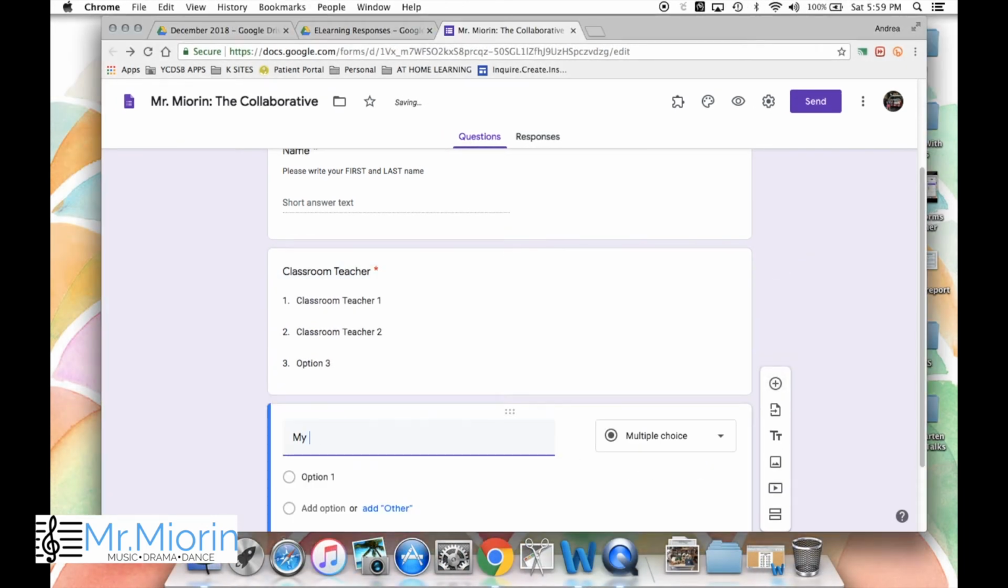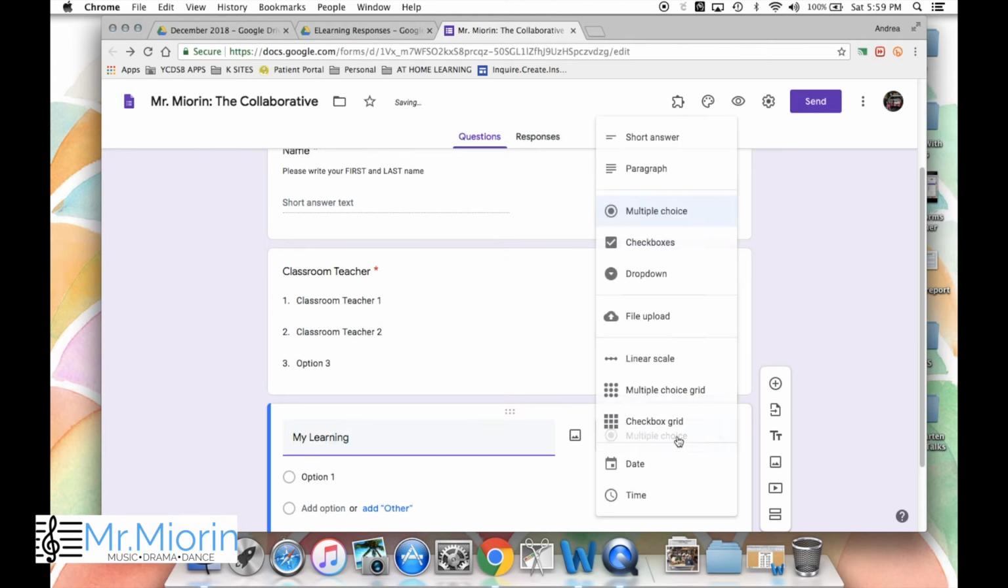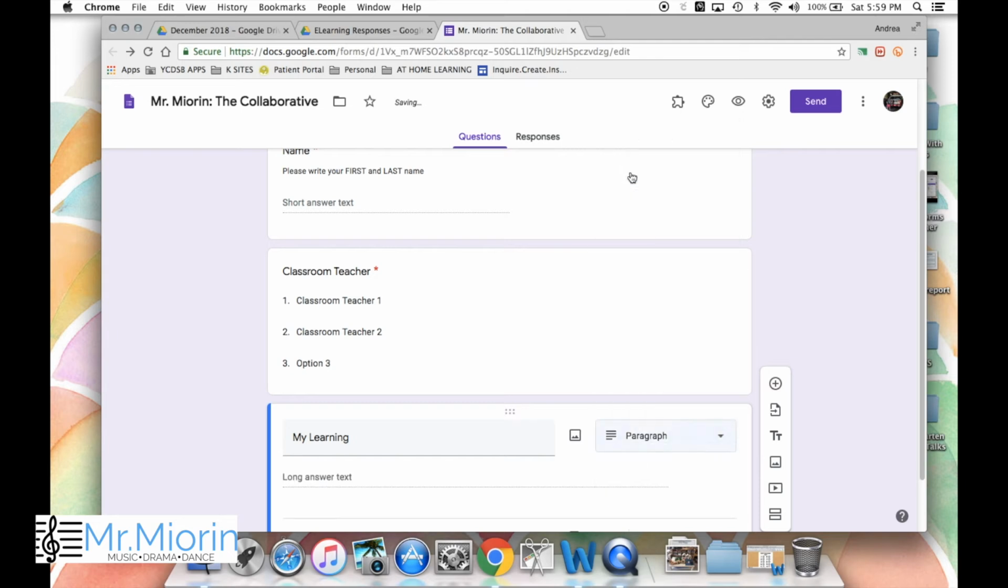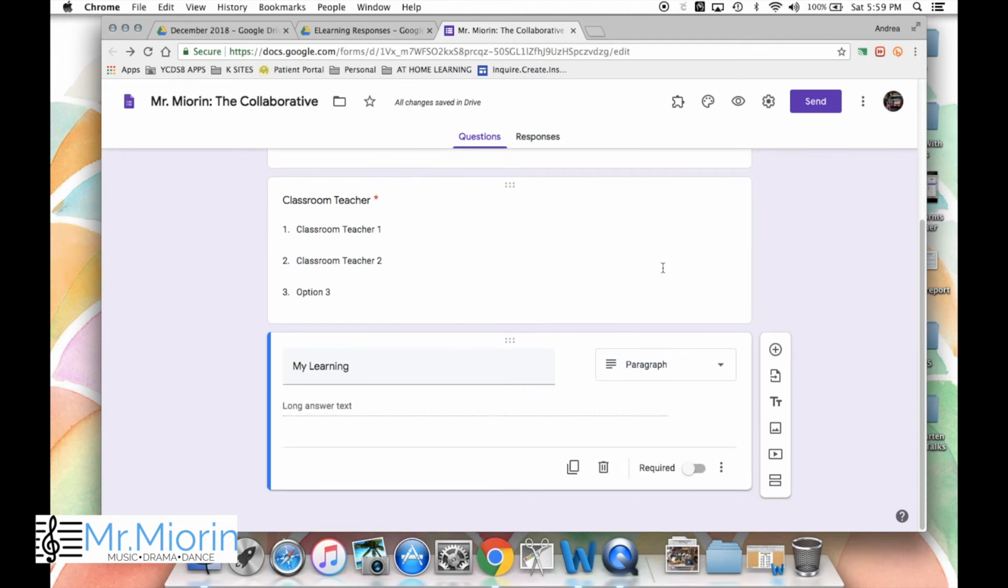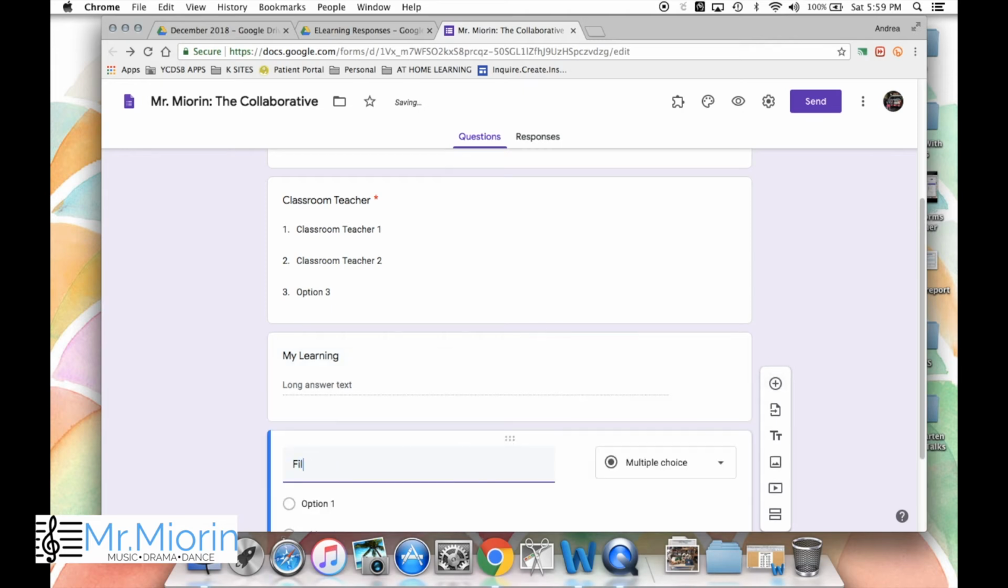This question is called My Learning, and you're going to make this a paragraph answer. Here's where students can type out their learning using words. Do not click required. Add a new question and type in file upload.